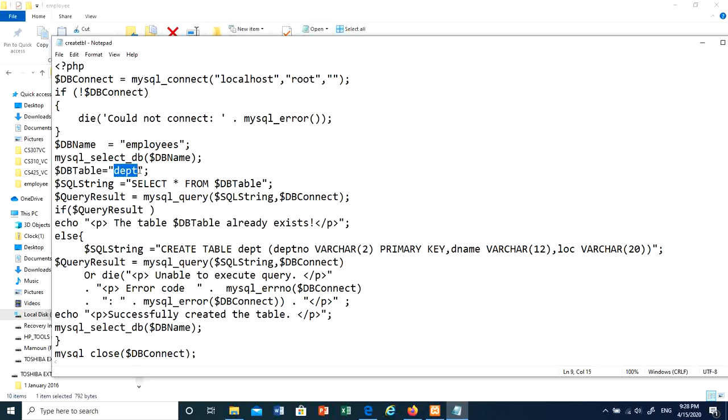I would like to call my table here dept, and assign it to this variable, DB table. Then I would like to see if this table already exists or not. I would like to use a variable, call it SQL string, and assign it to select all from table. What is the table? The table is department.